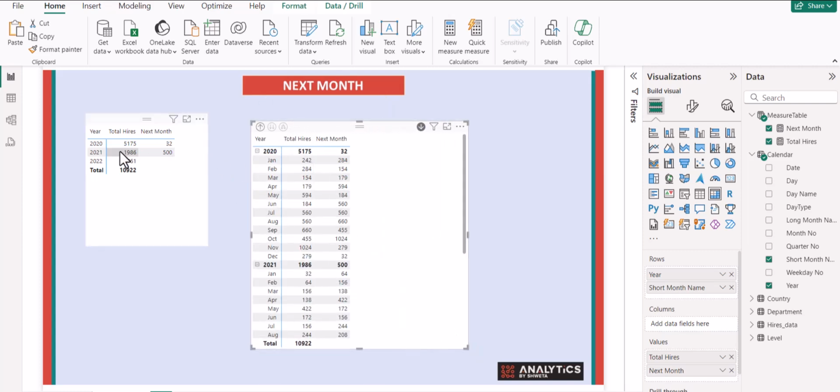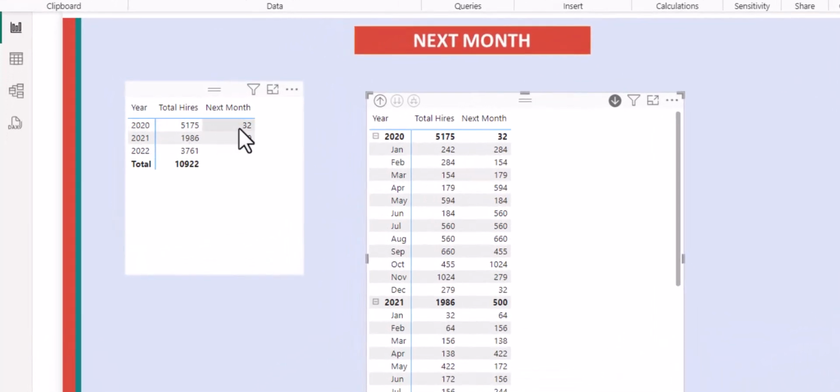If you see here, 2020 returns to us the value 32. What is this 32? If you look at this particular visual over here, if you see in 2020 Jan, we had the value 32. That is, the first month of the next year had the value 32. So that is why 2020 is returning us 32, as January 2021 has the value 32. So it's returning us the next month.